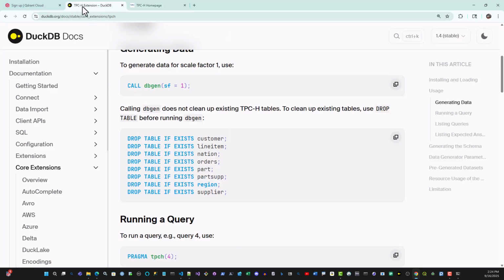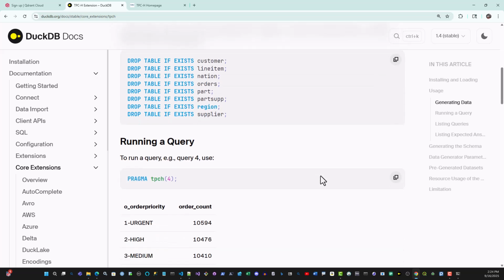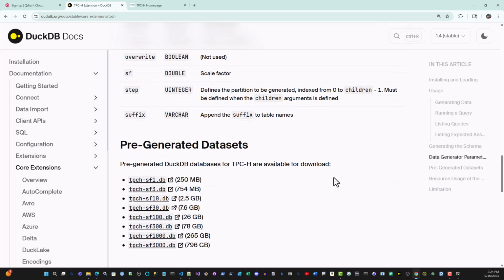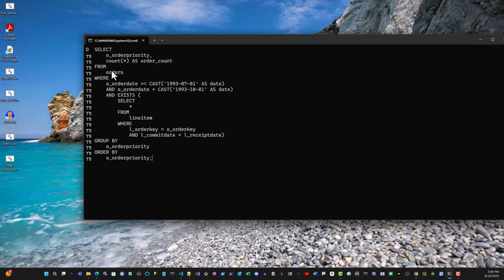But we're going to be using this database, and I think the one I'm using is going to be the 10. It's about 2.5 gig. This is query number 4. And what is query number 4 saying? Well, number 4 is the order priority checking query. It will count the orders by priority where line items were committed late.